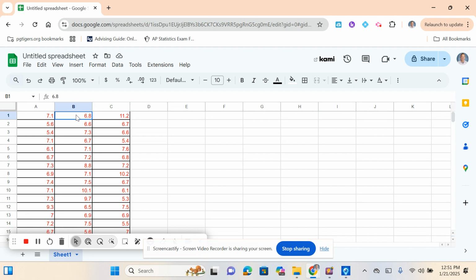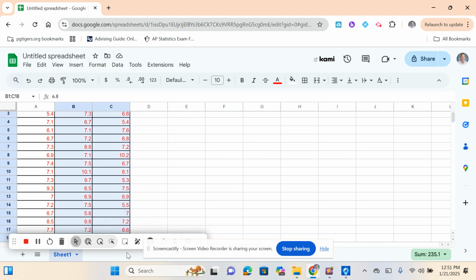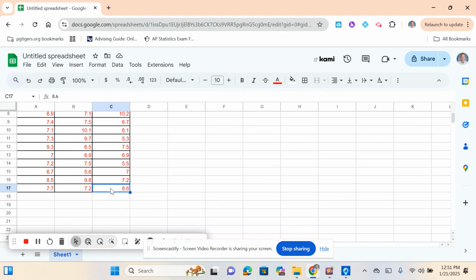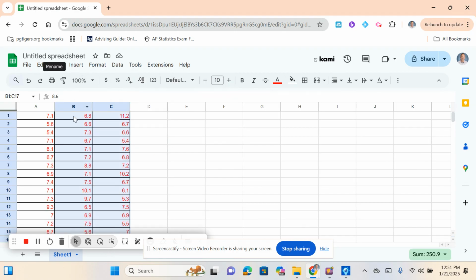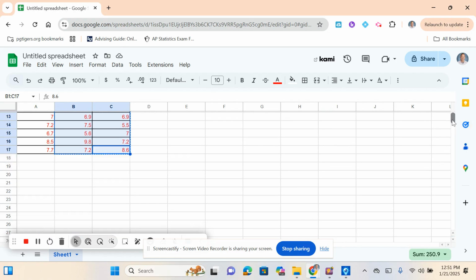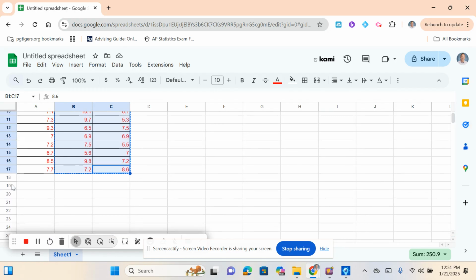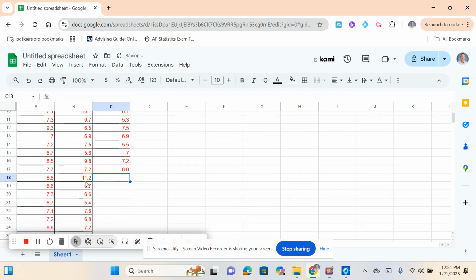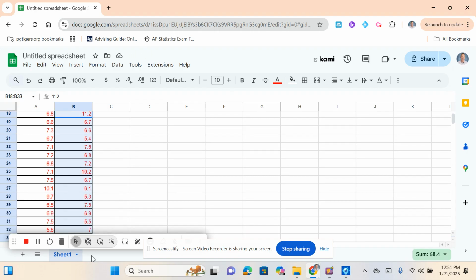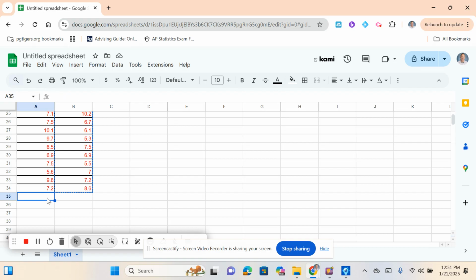Okay, so now I'm going to select these columns here, the second and the third one, and do Control C. I'm going to copy those, bring those down here and paste them after 18. Control V. And then I'm going to select these in this column, Control C, Control V.